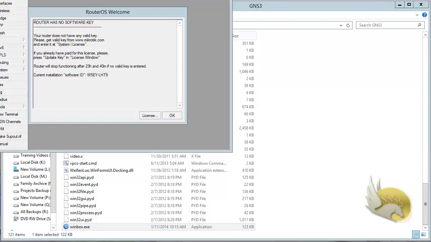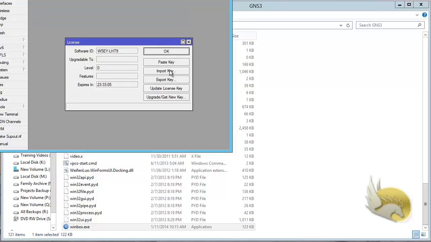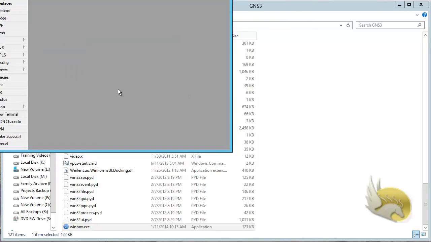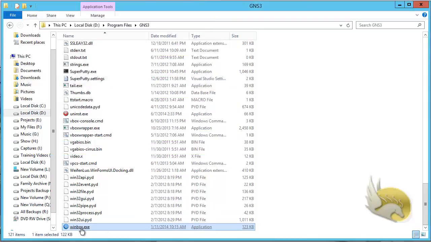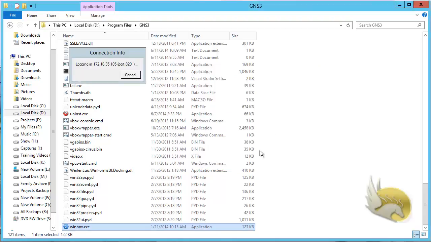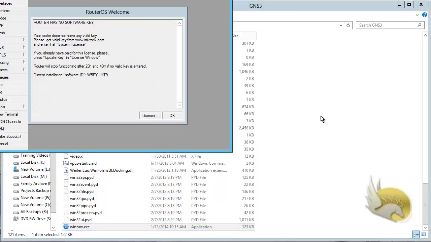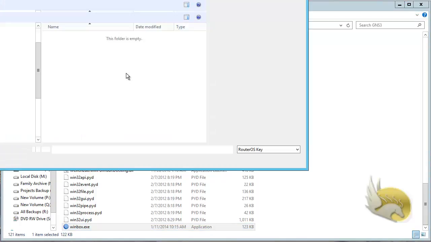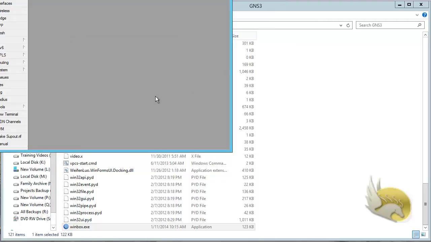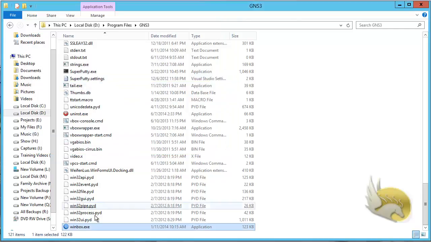Click on license, import key. One key is enough for all of them, and I hope it is okay with MikroTik. I'm going to use this one more time, 105, save and connect. License this, import the key is here, and click on OK and accept to reboot. Okay, and one more time. This is the last one.